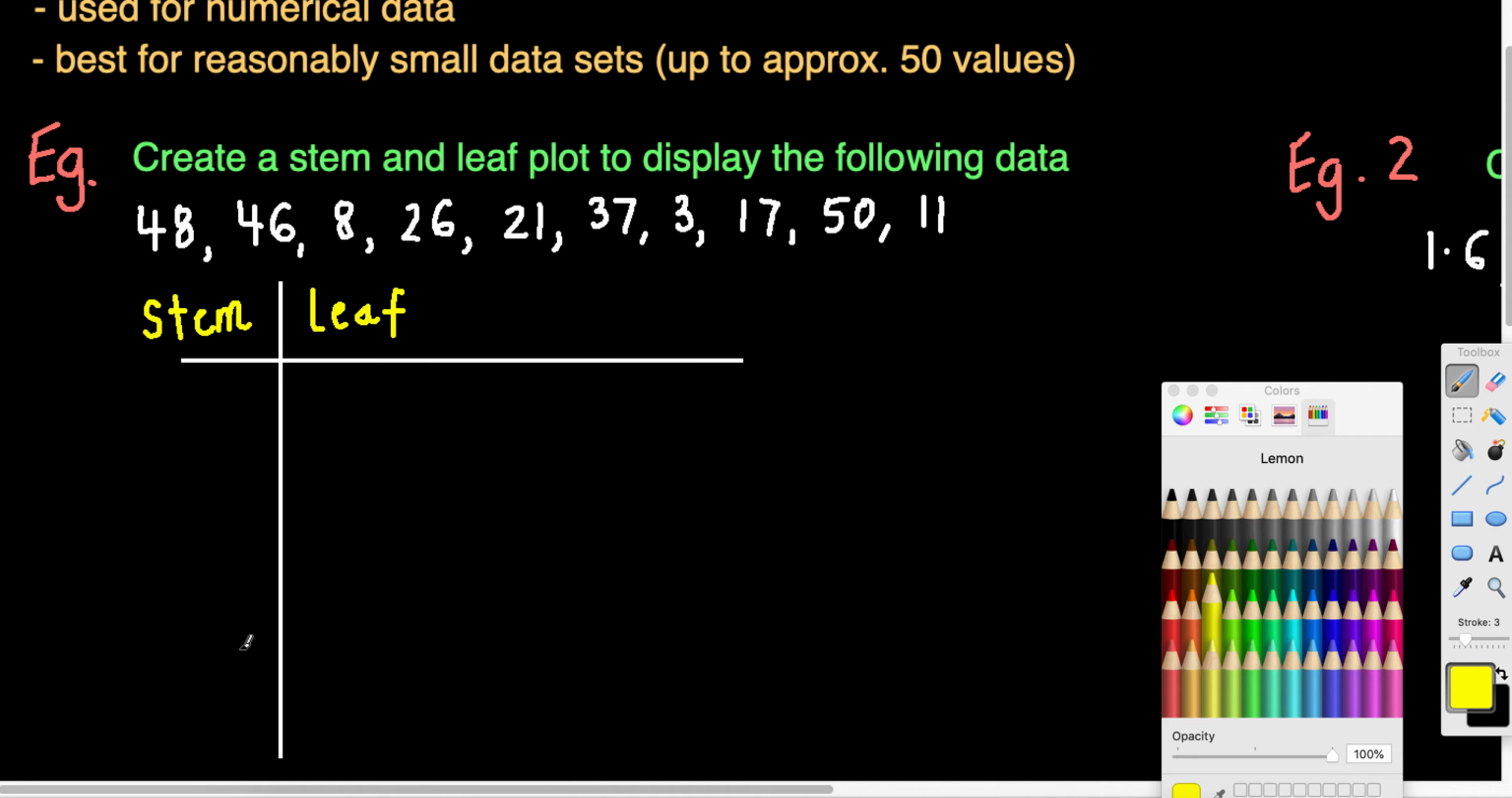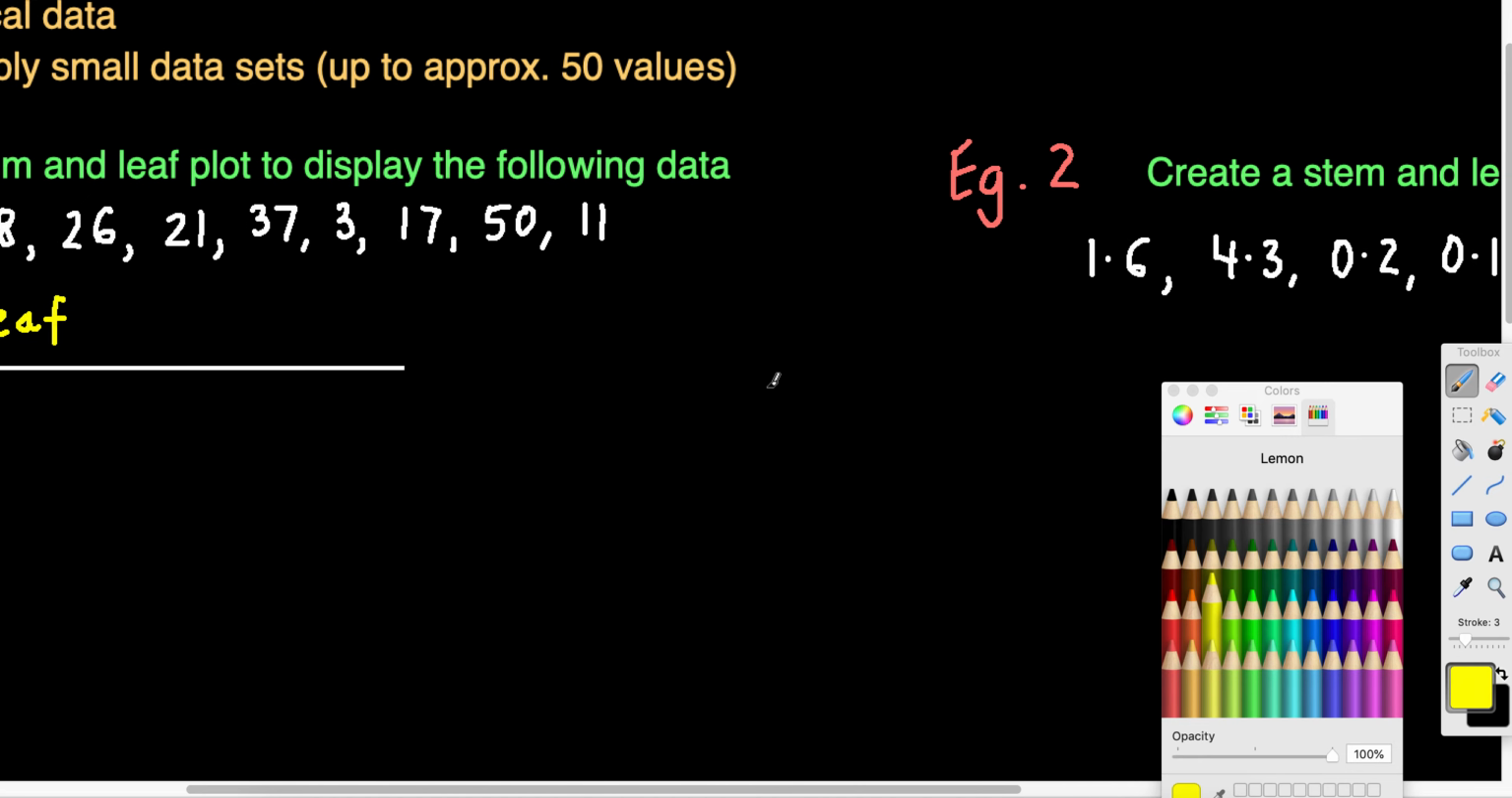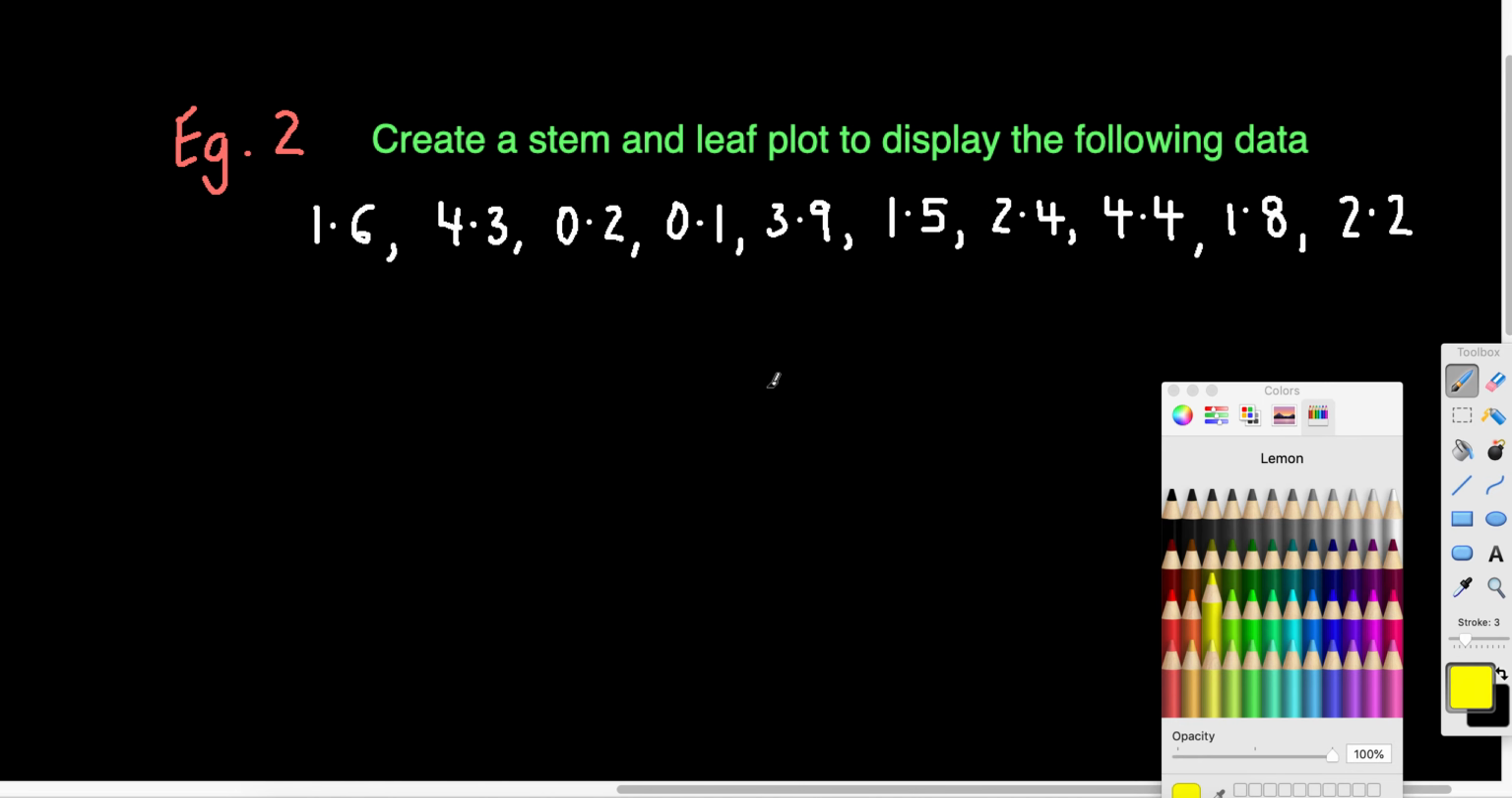Now I'm saying it that way because I'm going to show you some different examples where we're not using numbers like this. These sorts of numbers are really, really handy in a stem and leaf. What I mean is we can actually use numbers that have decimals in them as well. So you'll see my second example. I'll show you how to do that one in a moment.